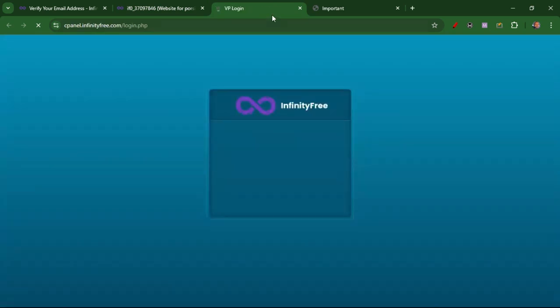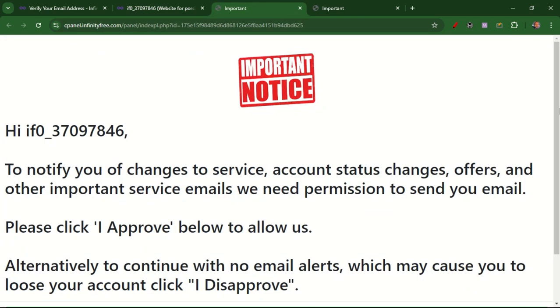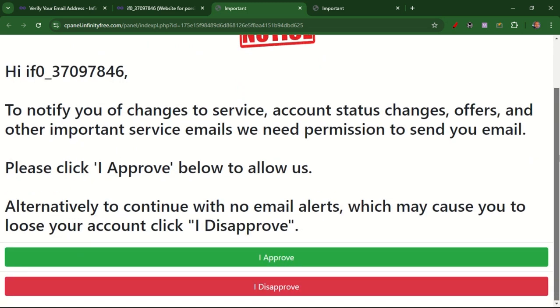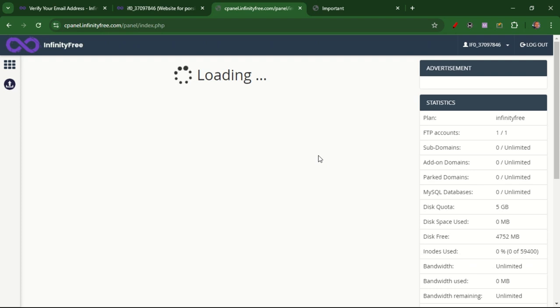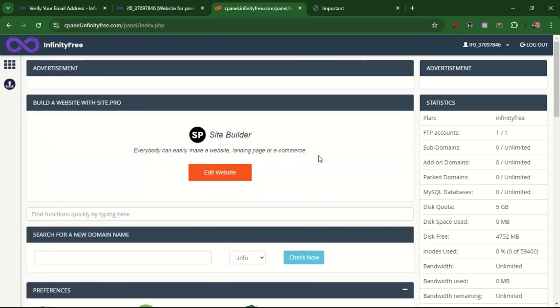We're going to open our control panel, and then let me click on finish here. So I think we're done. So you can come here and open your control panel. It said to notify you of change of service, click on status, and so on. I don't really need that, just click on I approve.